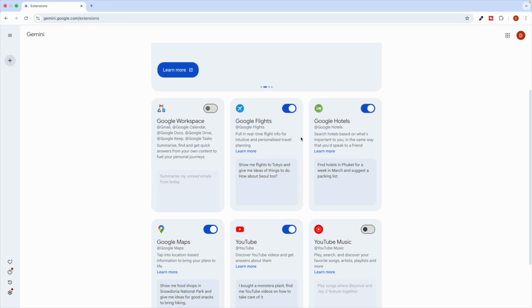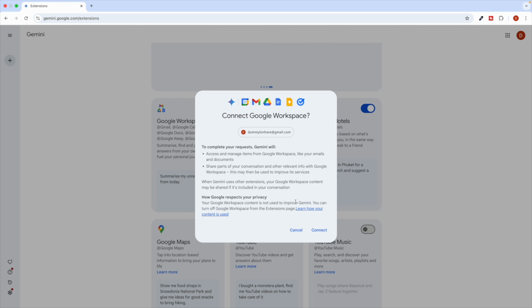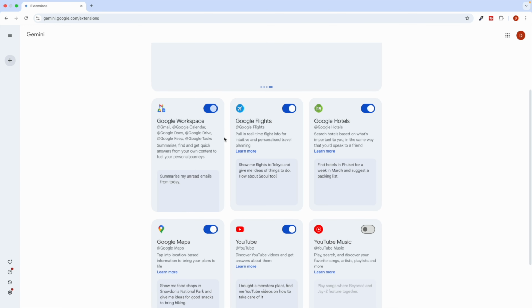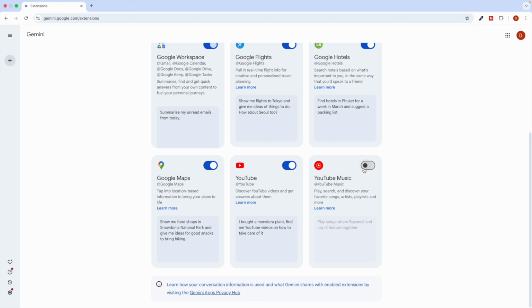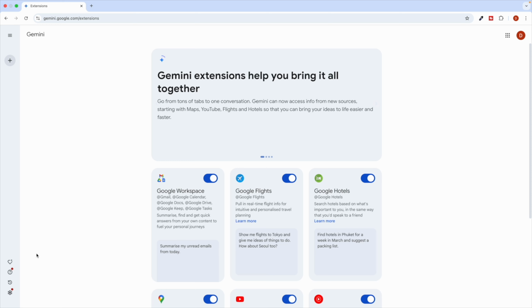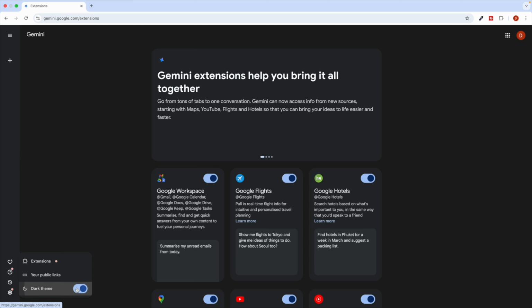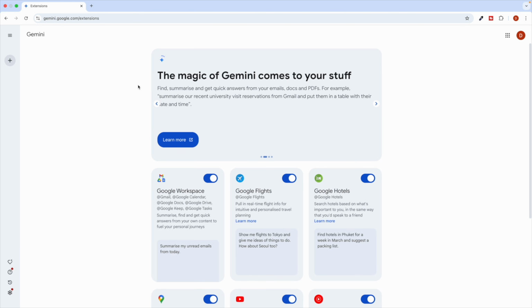By default, all the necessary ones will be on, but if you have YouTube Music you can switch it on. If you have Google Workspace, you can also switch it on, so that you can integrate your Google Drive, Tasks, Keep, and any other information. You can simply click on the connect button and you can see it's connected. Similarly, click on connect, and now all the integrations, or extensions, are activated. You can also enable the dark view from here, and that's it.